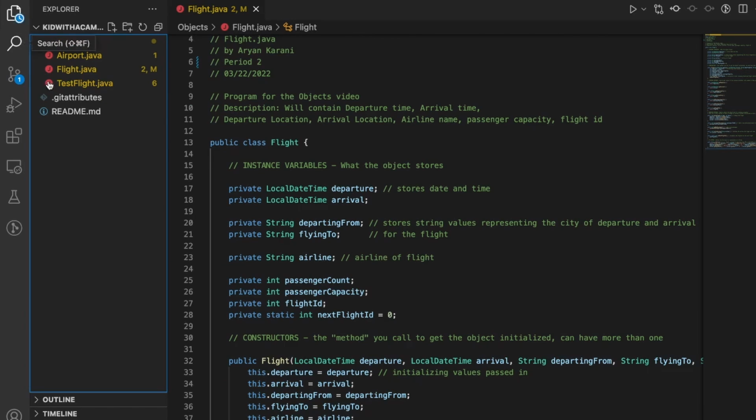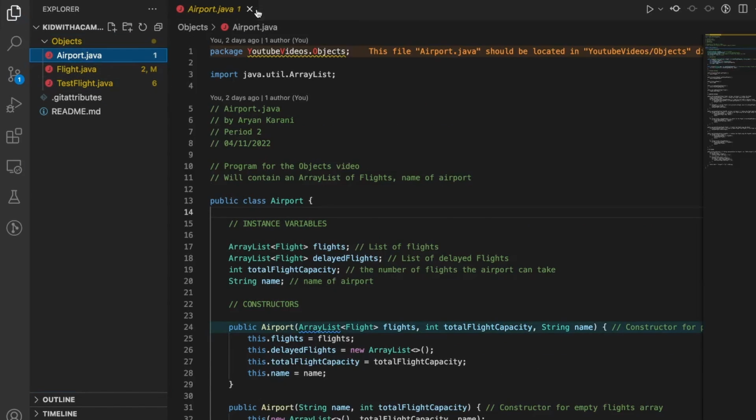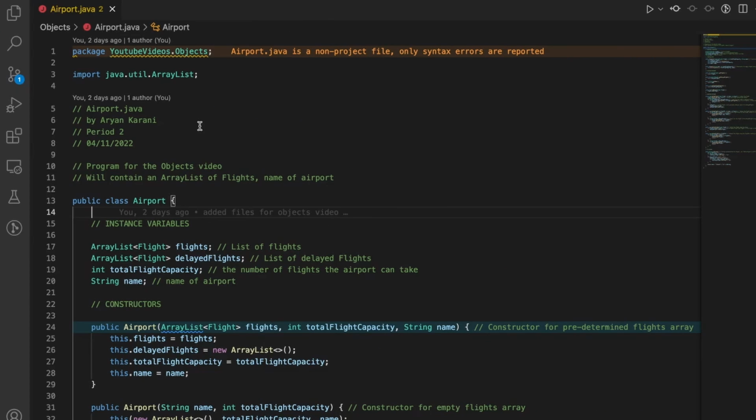And now let's take a look at Airport.java. I'm going to explain this a little faster, except for the more complicated methods. What Airport.java is showing is how these objects can interact with each other. So again, we have our import. I'm importing array lists because I'm using that in this program. I'm going to be assuming you know what that is.